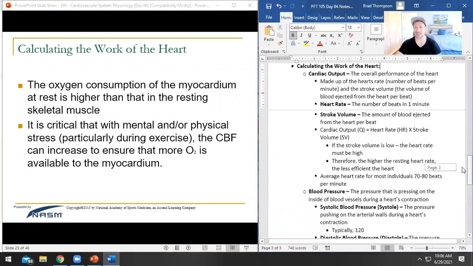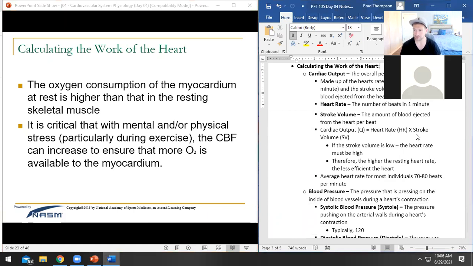Whew, all right, so that's the anatomy and physiology of the heart. Any questions on that so far, guys?